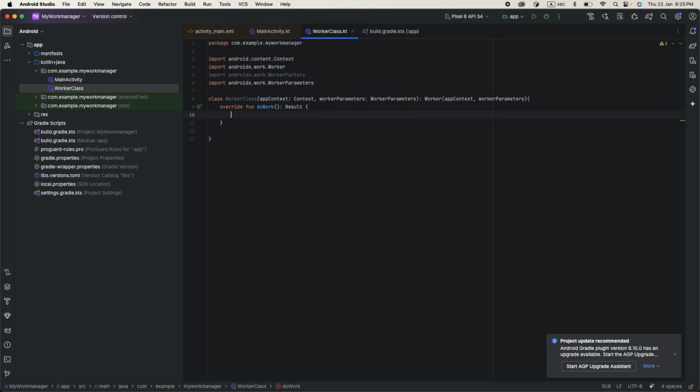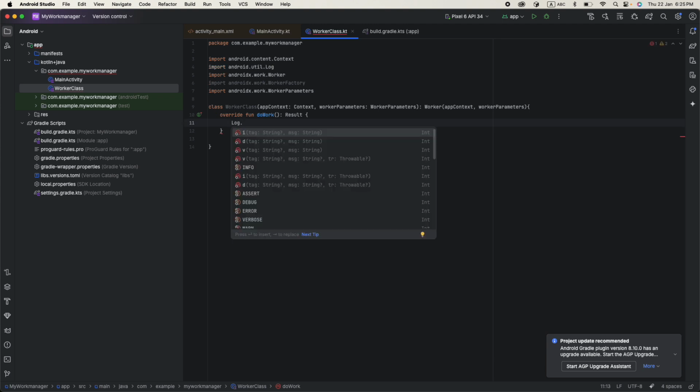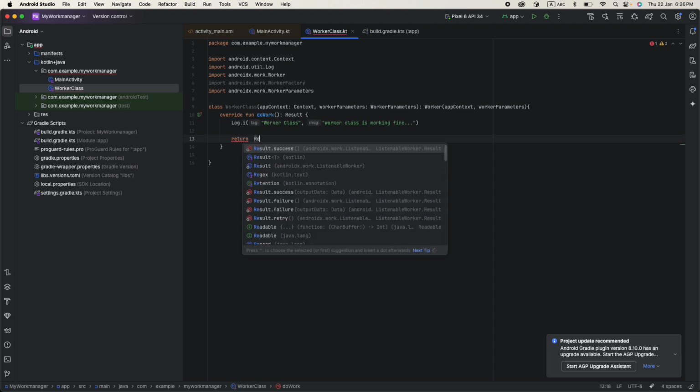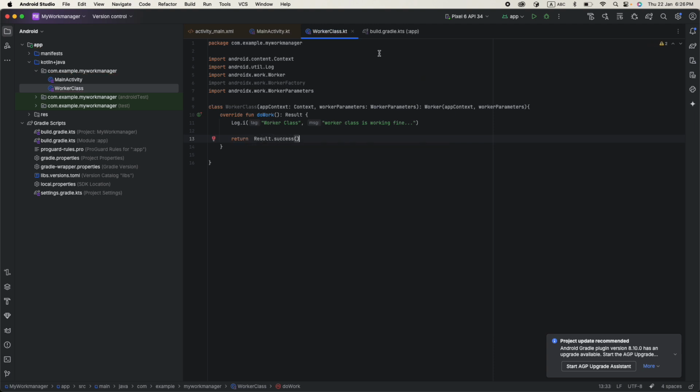For now, let's just print some message. Log.i, with the tag worker class, and here I will just say worker class is working fine. Okay, so we need to return something, right? For return, we will return Result.success. Okay, so our worker class is ready.